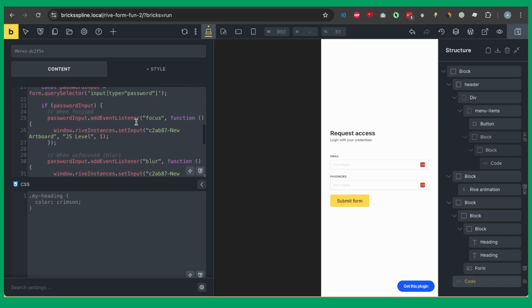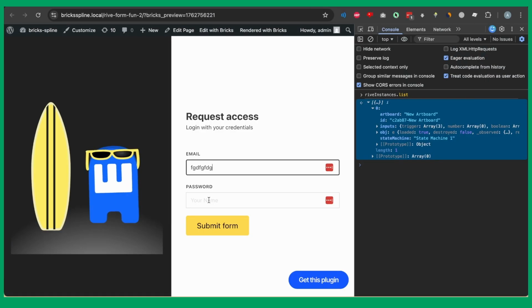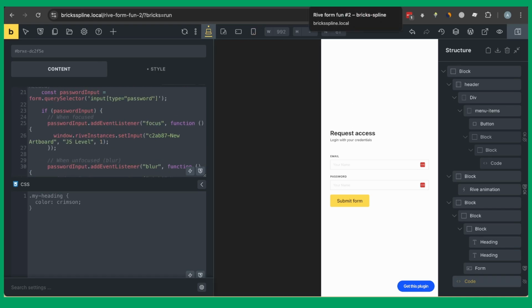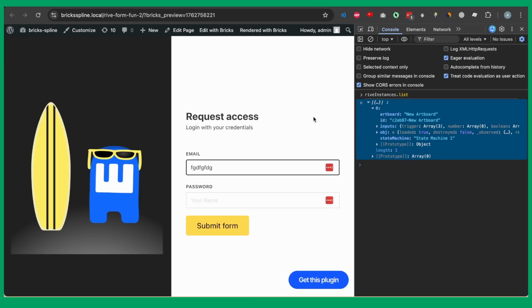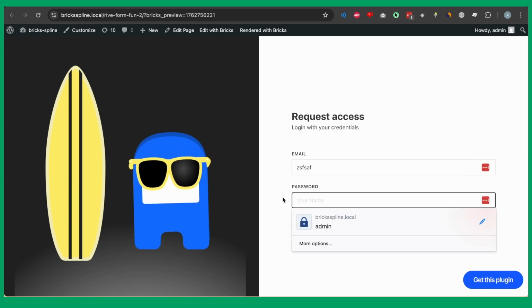And on the password input, I am setting this GS level variable, which is available in the Rive file, to 1. So you can see when I focus on it, it goes to this state, and on focus out it goes back. So it looks like this. And yeah, this is what it is with the custom code. I will of course be creating documentation in text format as well for better readability and understanding. So this is how you can use the exposed Rive object in your custom code and create animations like this.